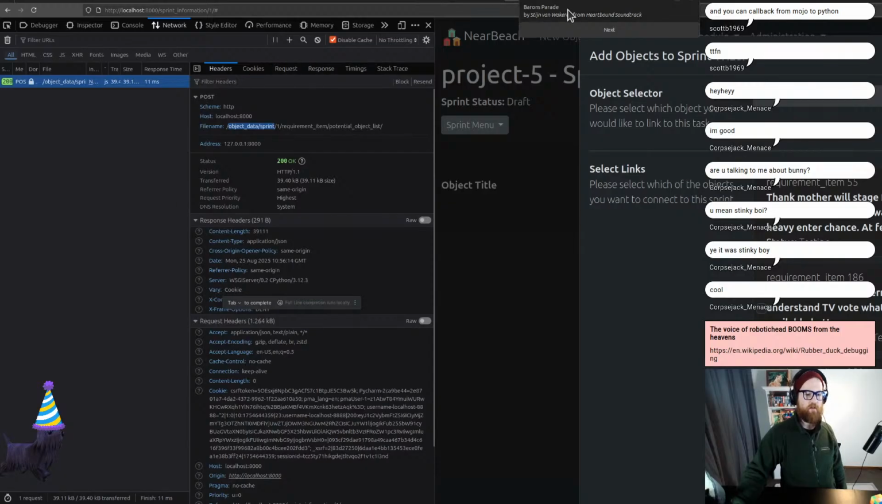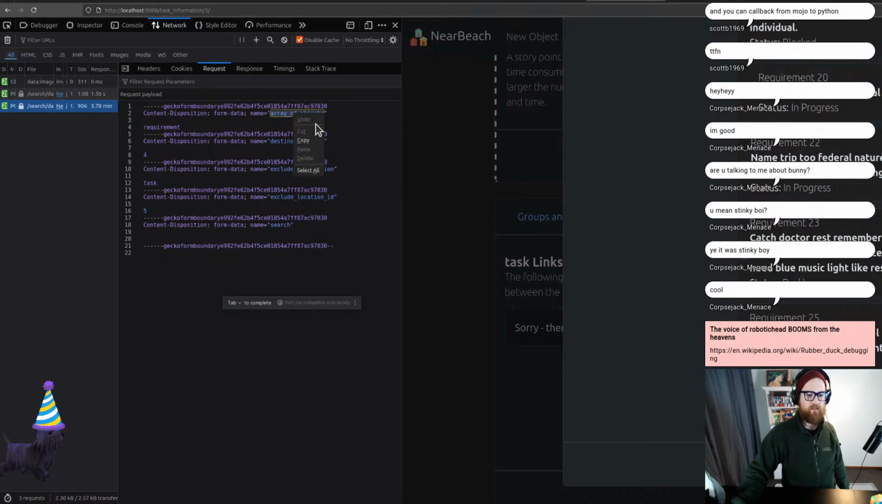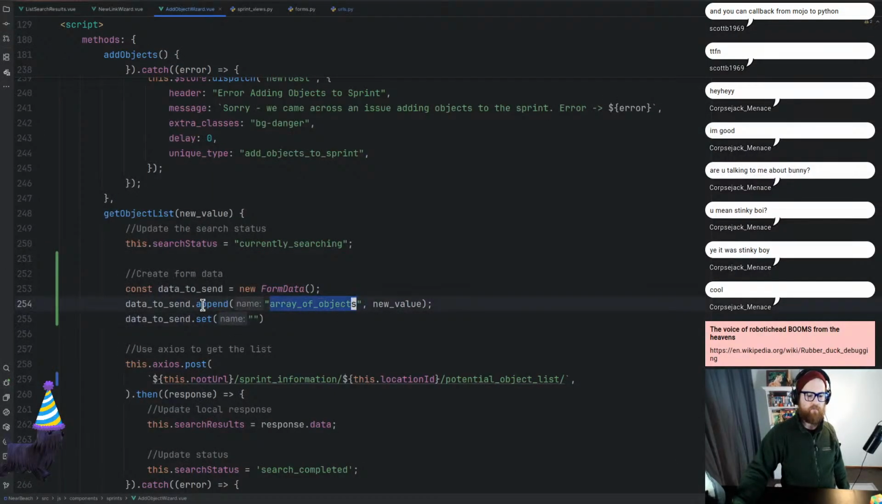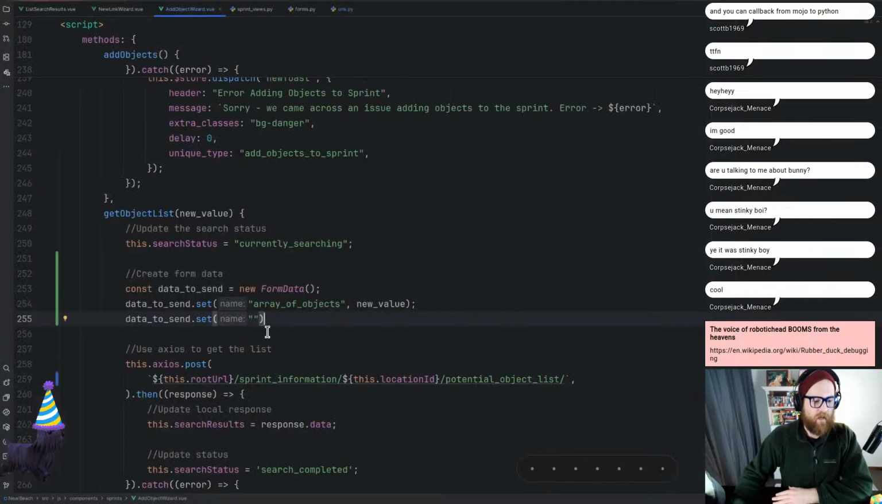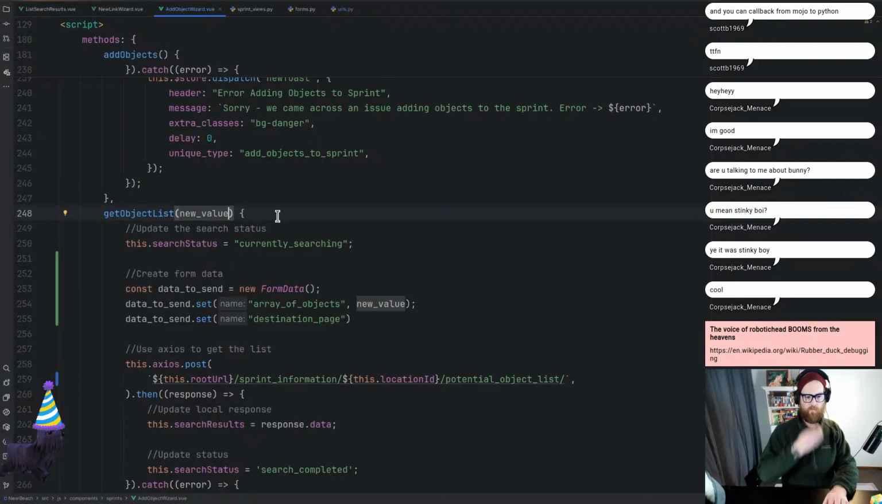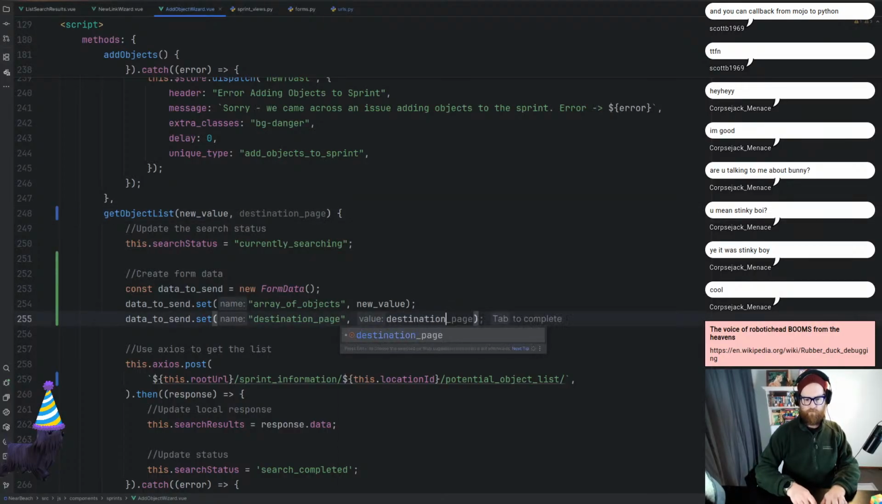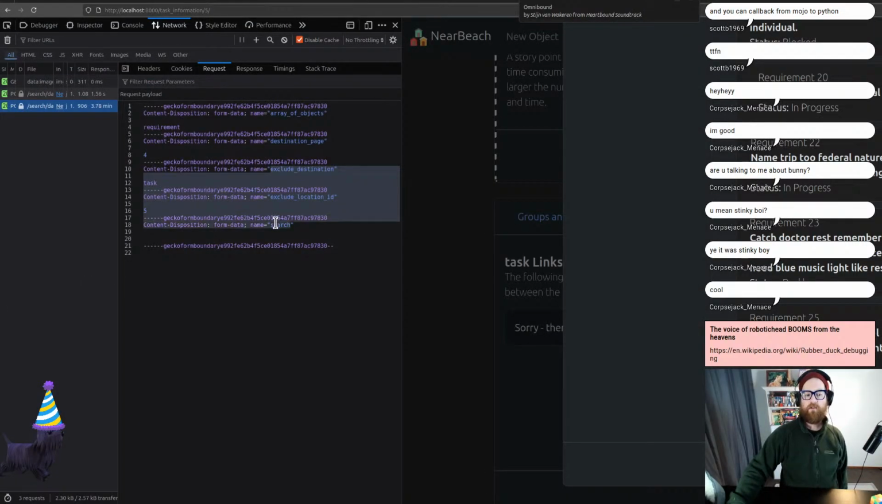Then we'll have data to send dot set the destination page. I'm just having a look at what I send. So array of objects. I'm just going to put that as a set. I think it'll still work as a set. The destination page will always be a 1 to start off with. I'll need to fix this up, but don't worry, we'll fix this up. I probably need to actually put through destination page somewhere. Exclude destination, we don't need to worry about. Exclude location ID, we don't need to worry about.